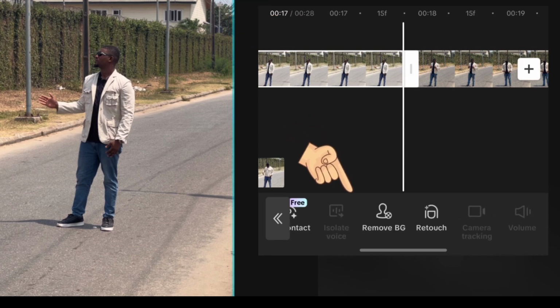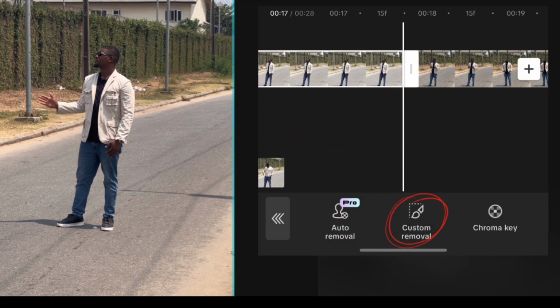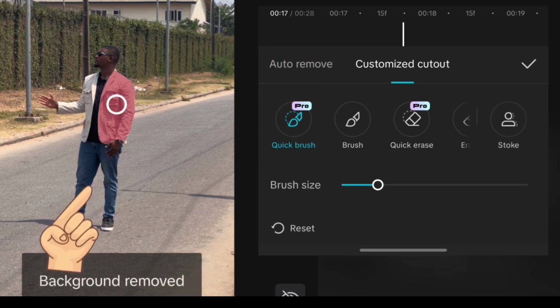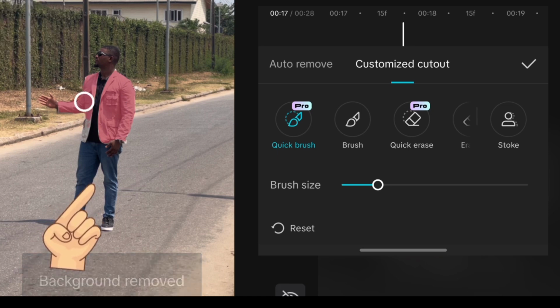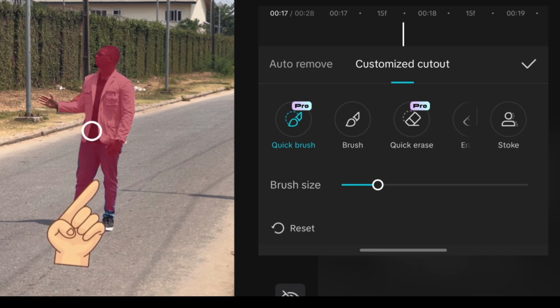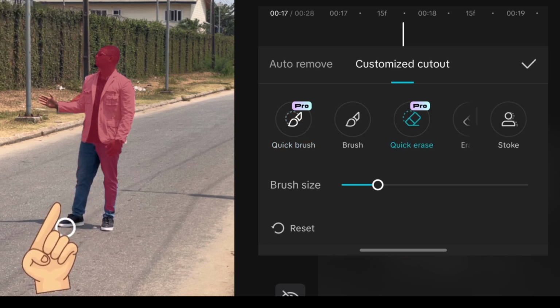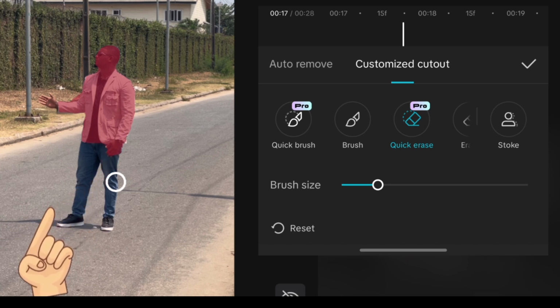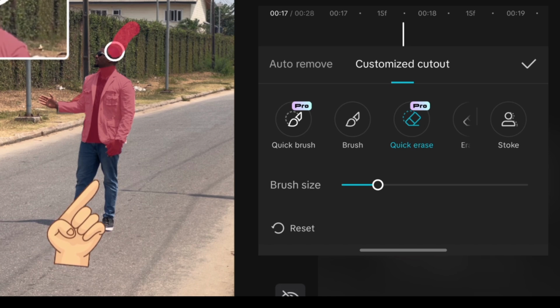Select the screenshot of your outfit, go to Remove BG, Custom Remover, Quick Brush. Now select only the outfit that you want in your video. Just like I am doing, I had to select it carefully so as not to add anything else into my video. You can take your time to do this. You have to do the same thing for each and every outfit that you want to swipe through in your screen. You can take your time, just like I said earlier, so as not to have any glitch.